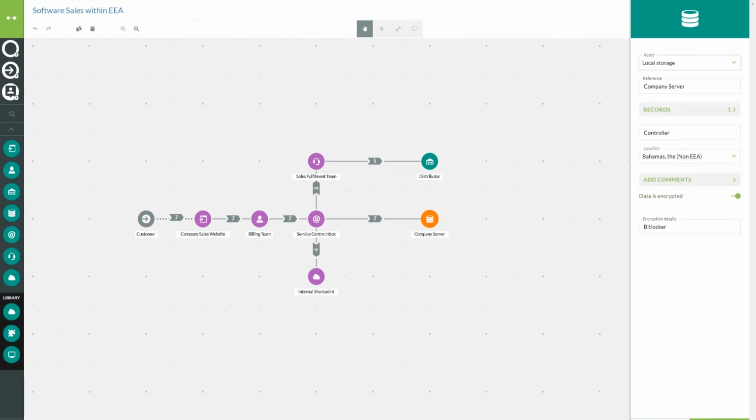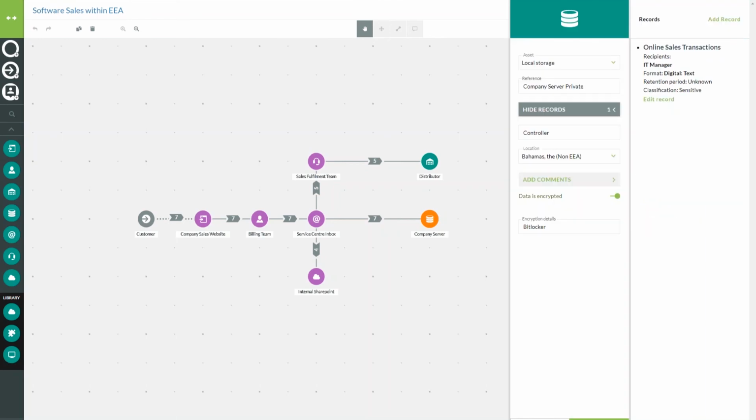So at the top here, we're going to change this to now be a local storage. Below there, we'll then have its reference, a company server. We're going to leave that as, or we could change it to be company server private, for example, again, just to show you how the modification will affect the library moving forward. Below there, you'll then have any records that are being stored on here. So we're going to just call this one something very simple like online sales transactions.